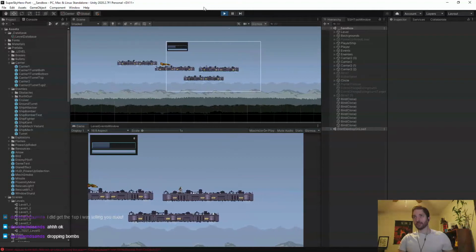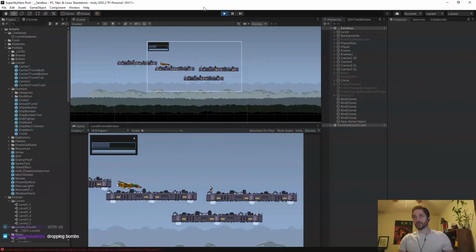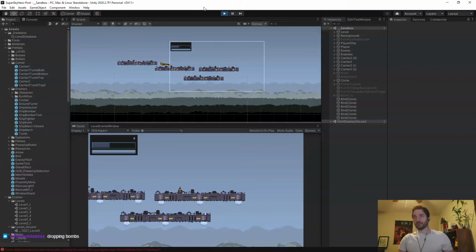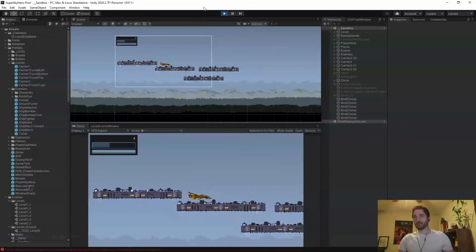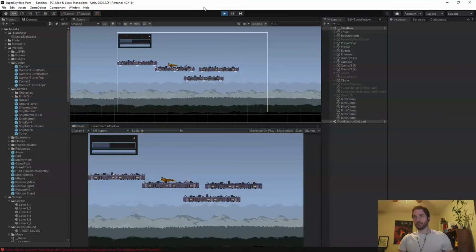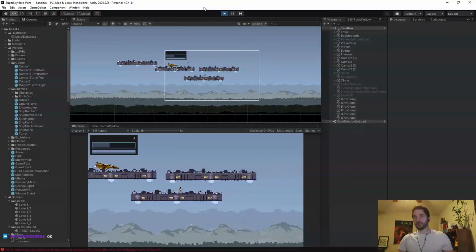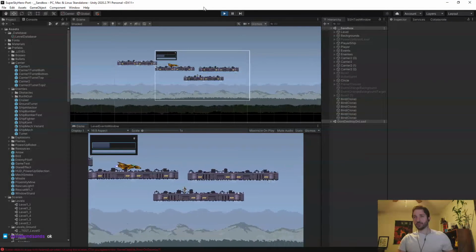All right, I forgot I did this camera lead thing, where the camera is kind of in front of me a little bit. It's really fast, though. Yeah, it's kind of disorienting how fast it is.